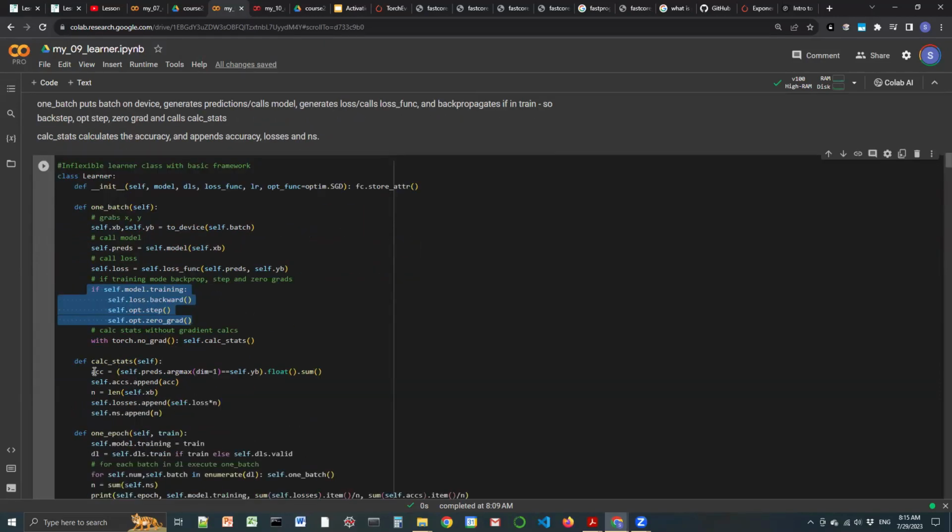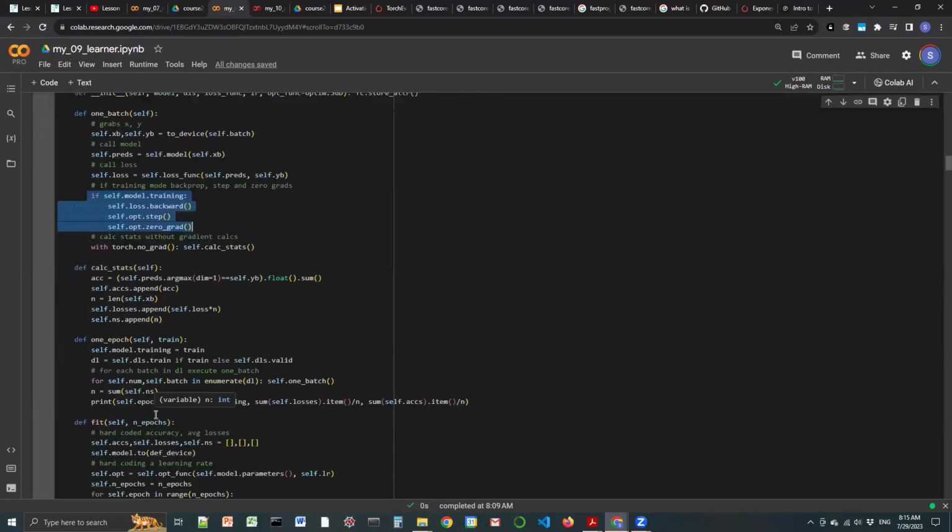And the calculate stats function is something which, again, is hard-coded, but it calculates the accuracy. So it says, I take the predictions argmax along dimension 1, compare it to the labels, convert it to floats, sum it up, and then I append that. I check how many are in my batch. I add the losses, and then to the count of n, which is stored in the list ns, I just append the value from this batch.